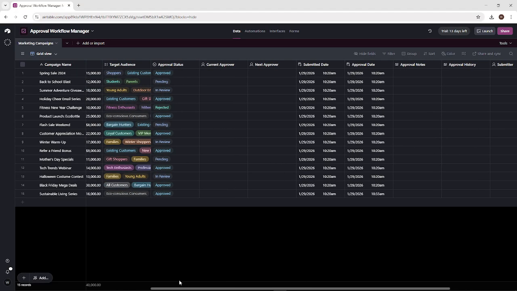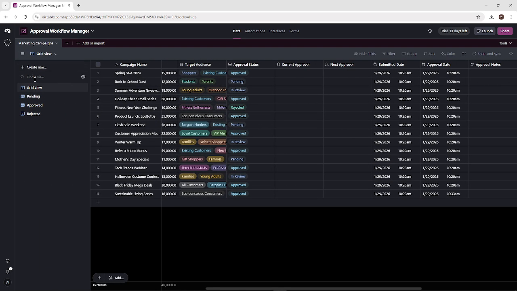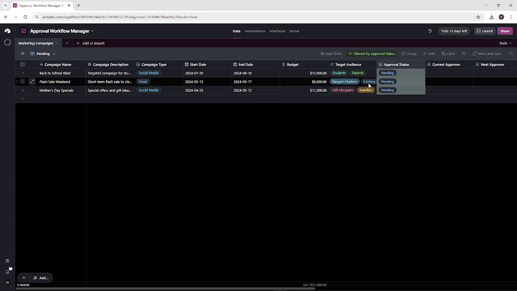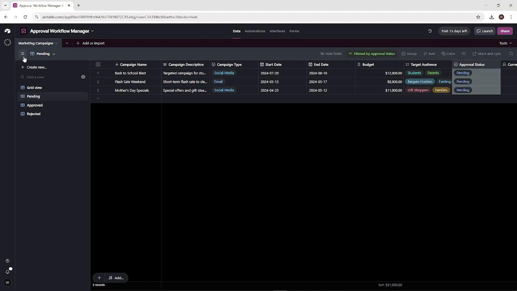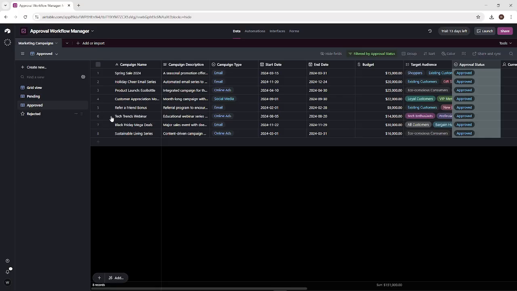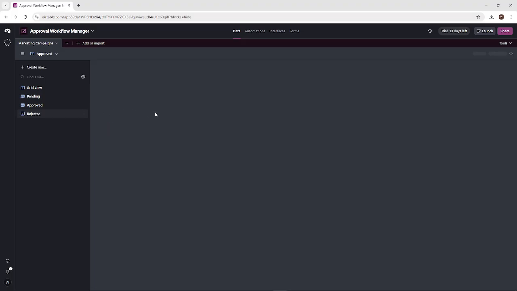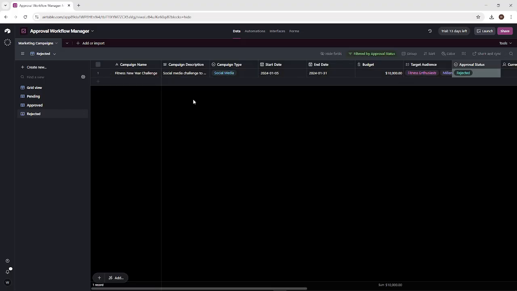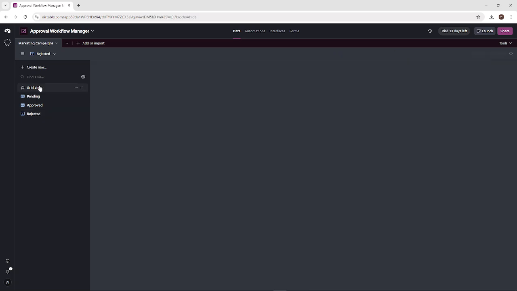To make approvals easy to manage, set up a few views. A pending approvals view filtered to approval status equals pending helps approvers see what needs attention. An approved items view shows everything that's cleared, and a rejected items view captures anything declined. Sorting by due date or grouping by approver can further speed up triage.